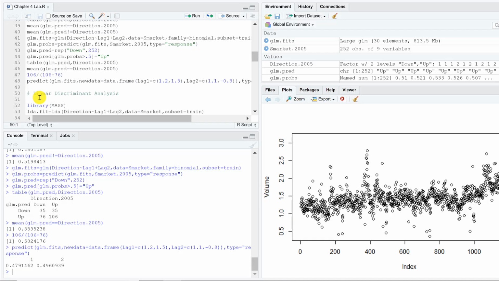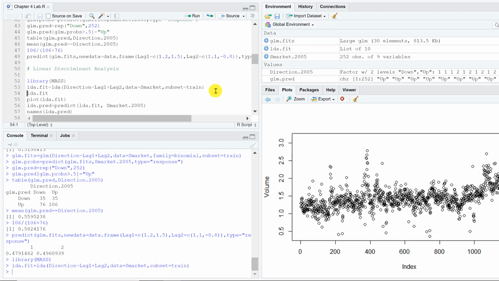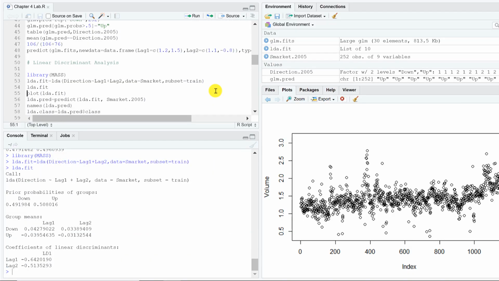Let's go ahead and build an LDA model, linear discriminant analysis, and that's in the MASS library. So we're going to fit our LDA model. You'll notice this looks a lot like our commands for the GLM, the generalized linear model. We're going to use lag 1 and lag 2 as before. That seemed to work better. And everything's set up with our train data set here, so we'll execute that.